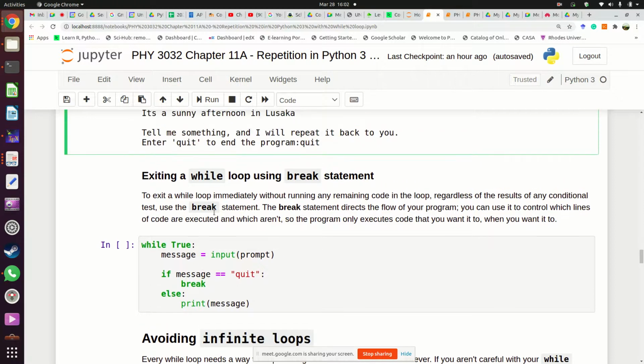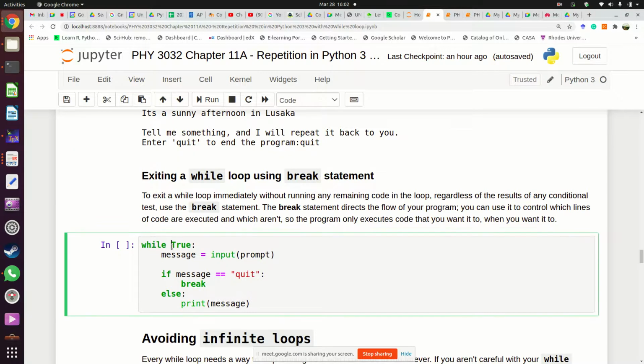Now you don't use a flag, you don't do anything like that. You use this thing called the break statement. You say while true, so you type true here. While true, message, you get some input, get some information. Then if the message is equal to quit, you do this break. This is going to take you out of the loop, and you immediately stop doing anything.